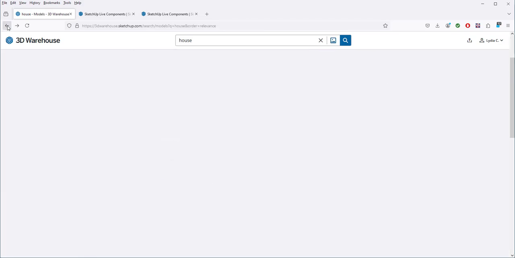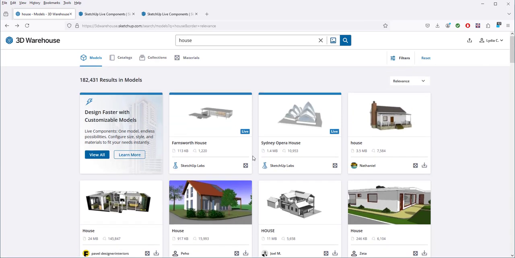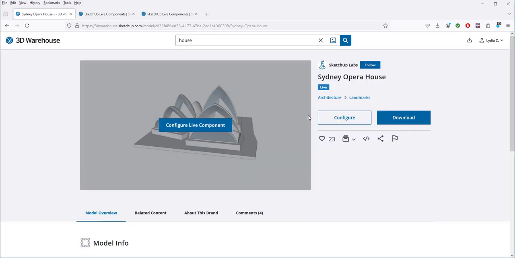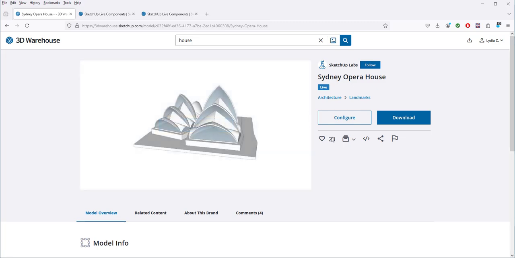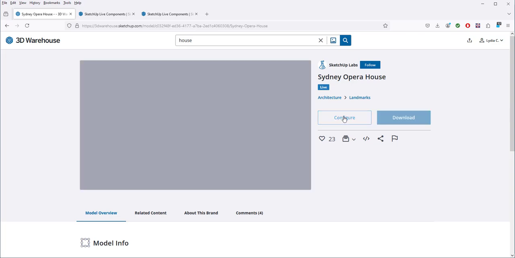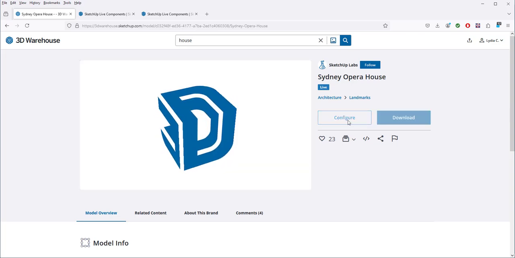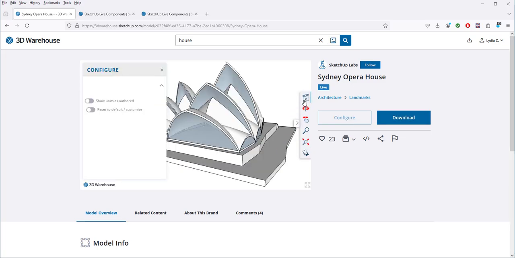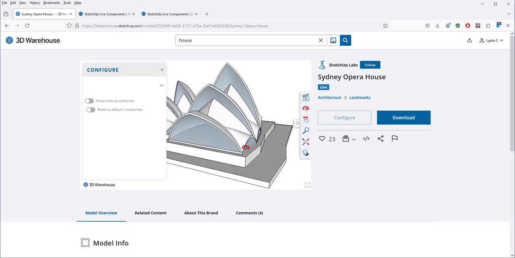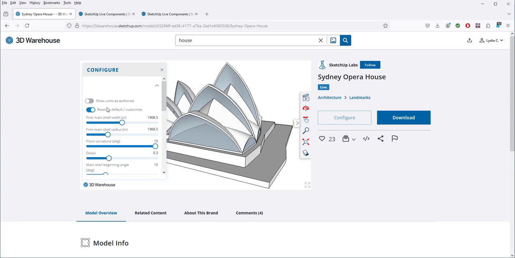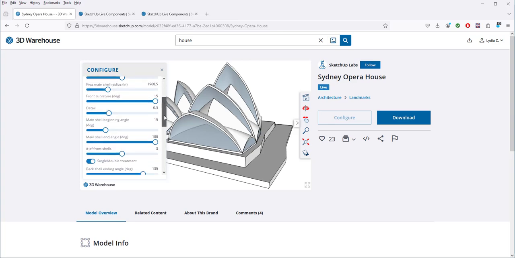Now, I want you to notice that some of these say live. That's a live component, meaning you can configure it either online or after you've downloaded it. So I'm going to click Configure, and I have all these navigation tools here. And here I will click Reset to Default, Customize. And this brings up a panel with customization tools.